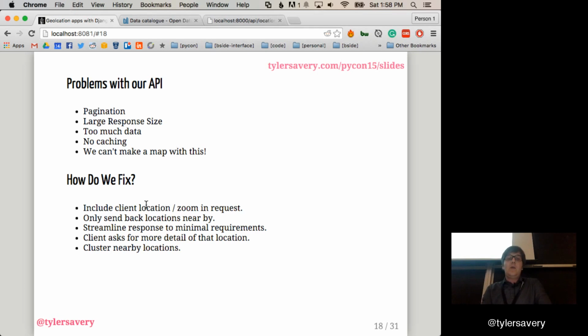So what we can do is in the request expect a location and even a zoom level of that map. And then we only send back things that are within bounds of that. Ones they could see, and maybe a little bit off to the left, a little bit off to the right, up and down, just so that people can move around the map without having to make another call.